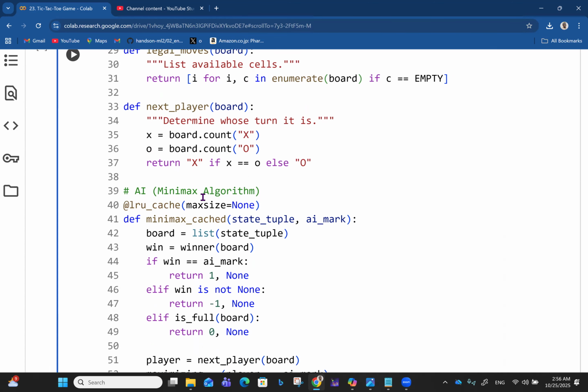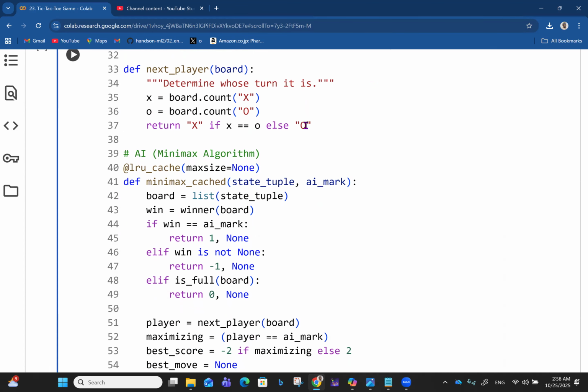And then define the next player, to determine whose turn it is. Once X finishes playing, it's time for O. So x is equal to board.count X, and o is board.count O. The person with the higher count is the most recent player, so then automatically the other person goes next. So return X if x is equal to o, else you have O.